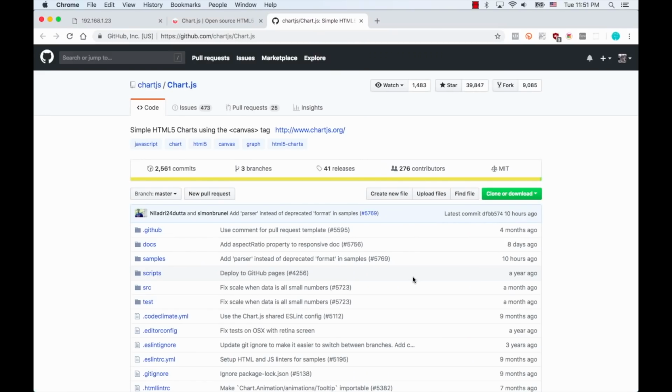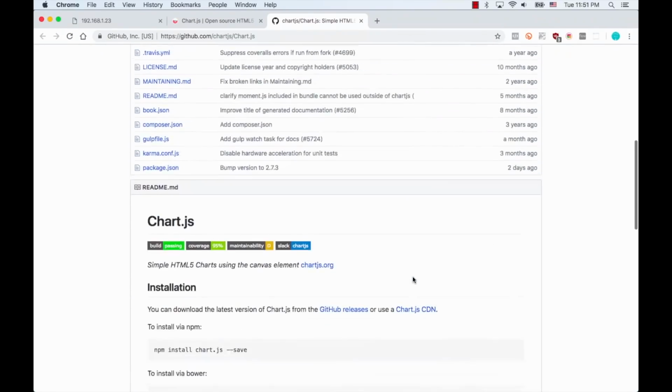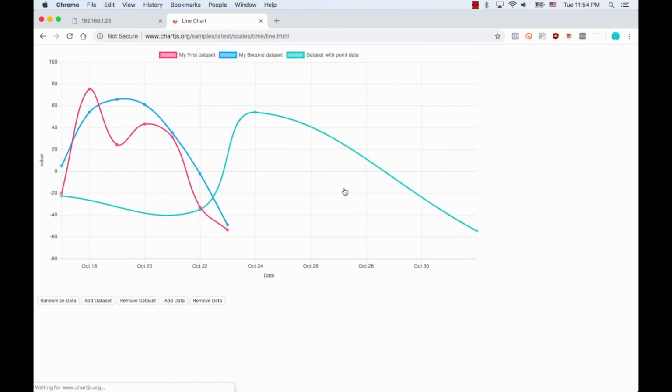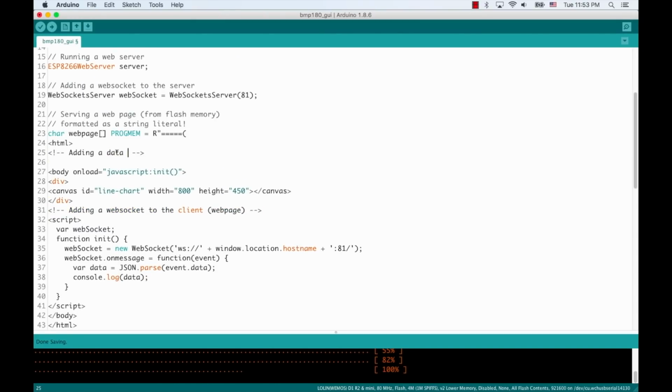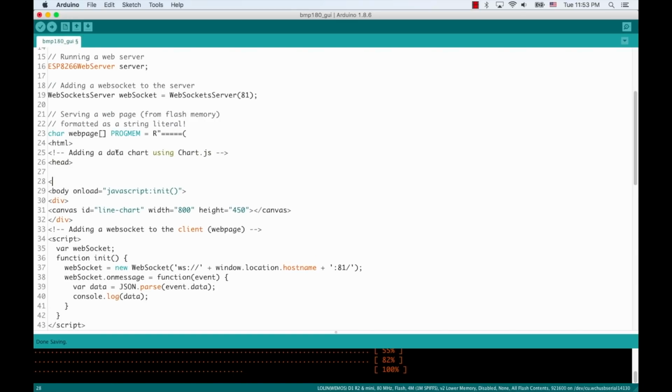To do that, we're going to be using a JavaScript library called Chart.js. Even though we can download the entire library from the GitHub repository, there is a much easier way of including it in our webpage. We'll add a head section, and using the script tags, we can use a CDN URL so that the library is dynamically loaded whenever the web page is served. However, we need to make sure that the ESP8266 is connected to the internet so that it can dynamically load the library onto the page.